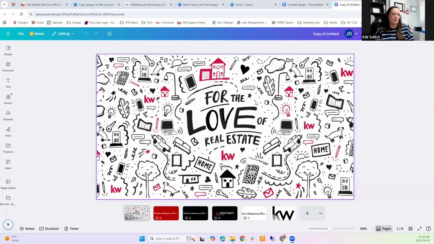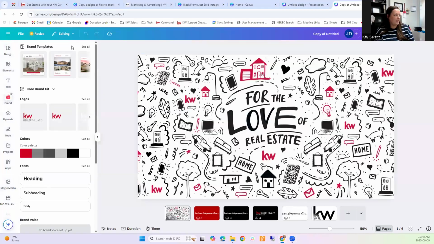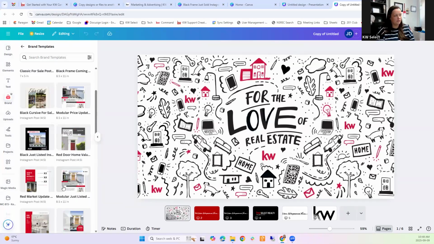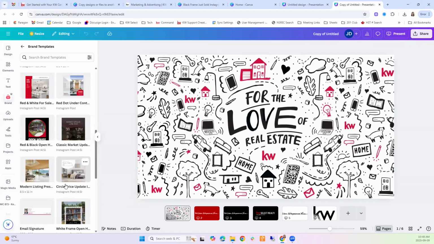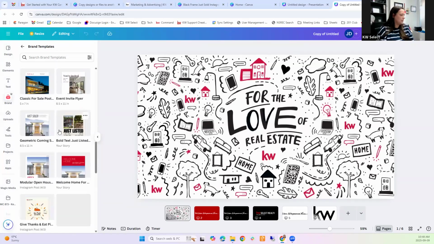So I would say the two main differences are the KW branded templates. When you go to brand, you'll see brand templates up here. And so you've got all the already done for you flyers and postcards and things like that. Okay. And Canva has those things already. They're just not KW branded specifically. Mhm. So if you're someone that wants to use the KW branded ones or ones that are specifically tailored to you guys, this is the best option.